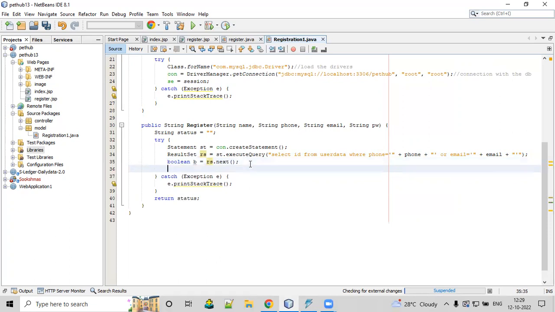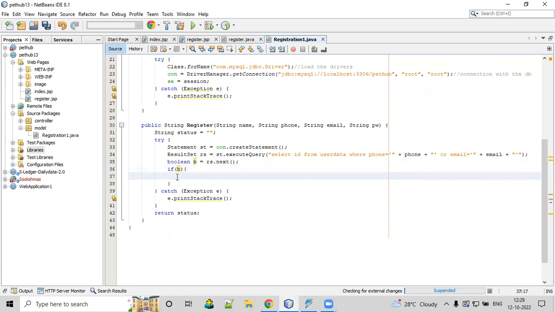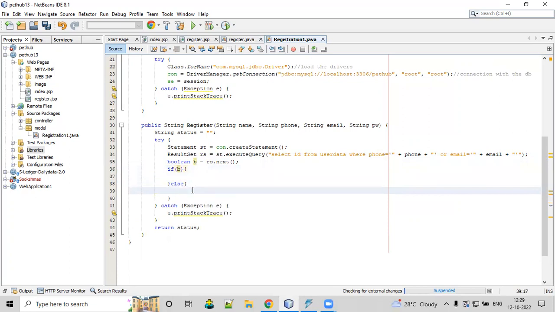Next, I will write an if condition: if B, which means if it is already there. If Boolean B is true, it will come inside the if; otherwise it will go to else, right? So if the phone number or email already exists in this table user data, it will return true. I have taken a Boolean, so true it will return, and if true, it will come inside.